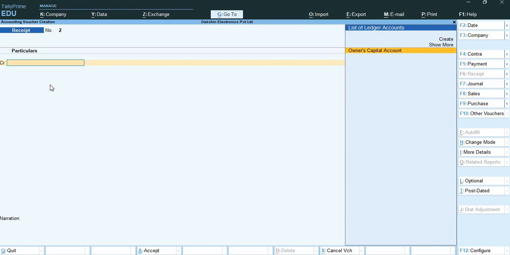Now, displaying chart of accounts. TallyPrime provides flexibility in setting up a chart of accounts. Tally allows us to group ledger accounts right at the time of creating a chart of accounts. The list of accounts in Tally displays the existing chart of accounts listed as groups in alphabetical order.